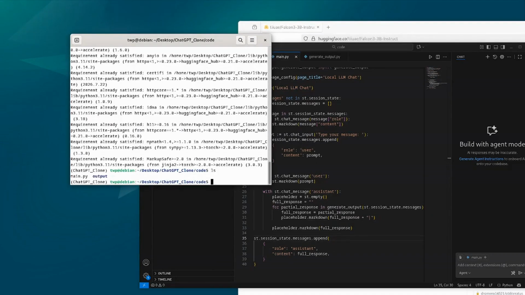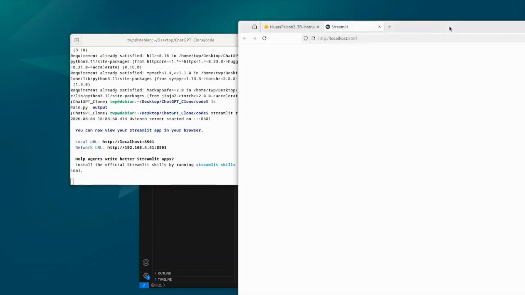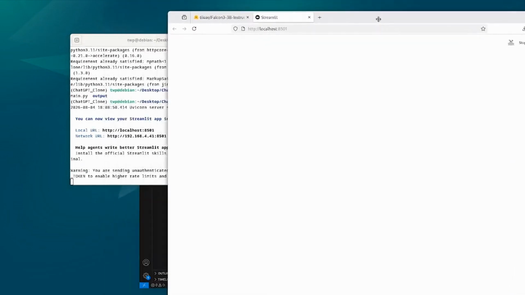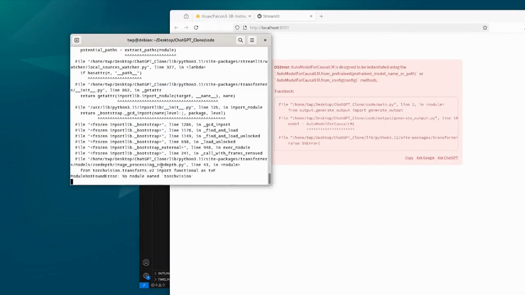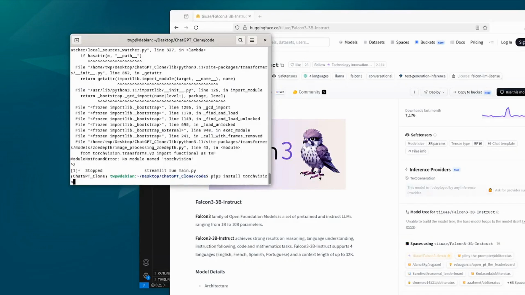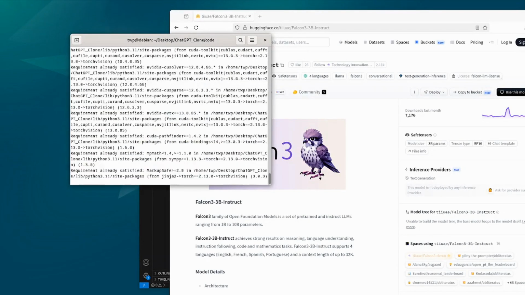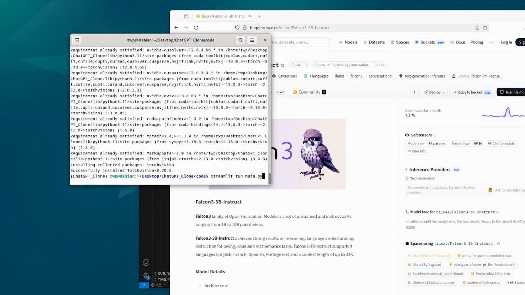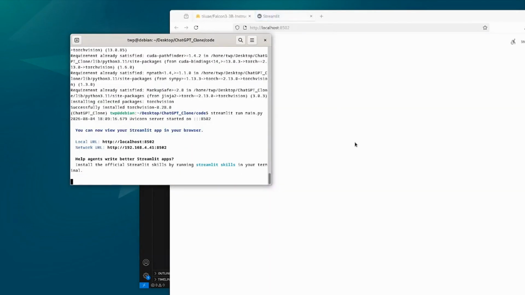So let's ls, just to make sure everything is there. So, cool. Now we can run Streamlit, run main.py. And no module named torchvision. Okay, that's fine. So what we can just do is Control-Z out of there, and then run pip install torchvision. Not a super hefty library. And then we can run this again now.